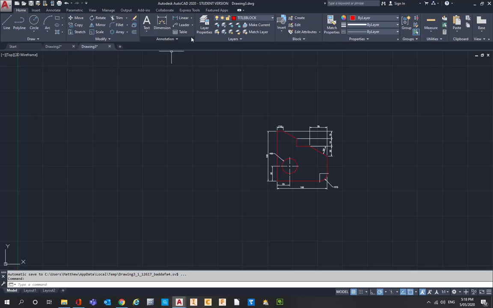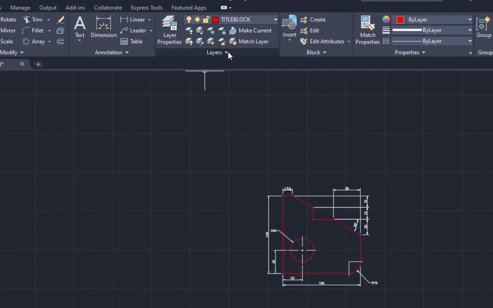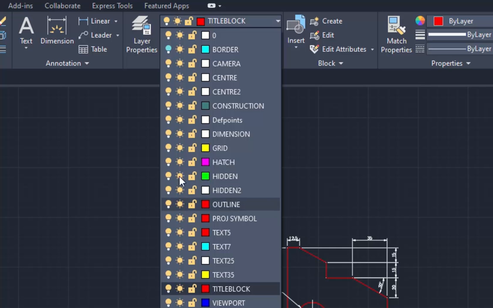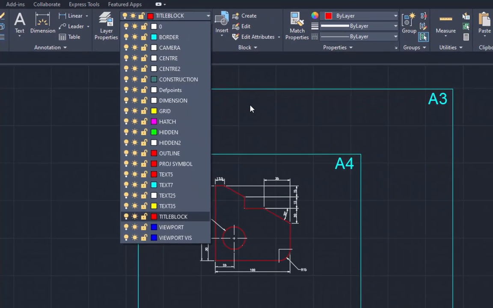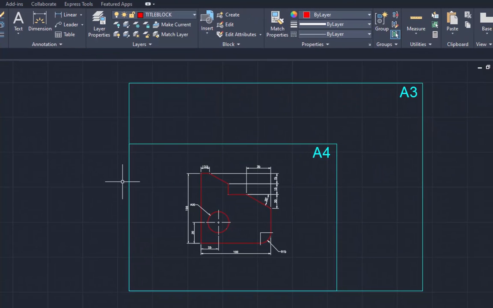So right, let's get on to this. What I'm going to do is just turn on the border layer, because I've actually got in here the two standard size pages that we might consider for this drawing. That's either going to be A4 or A3.